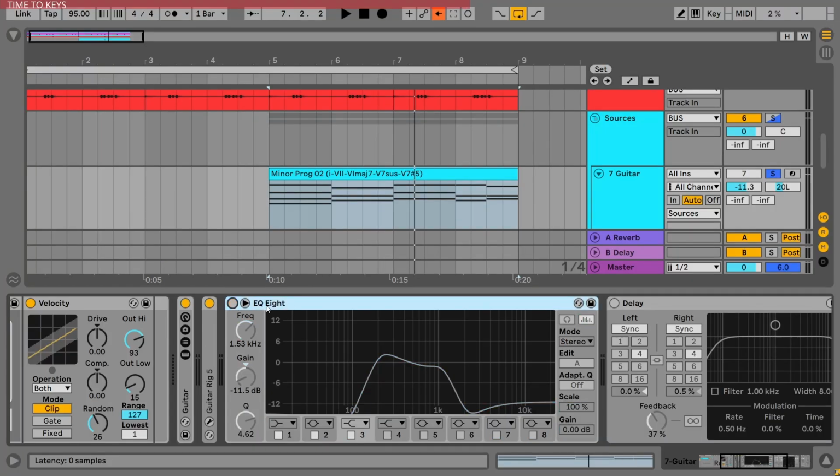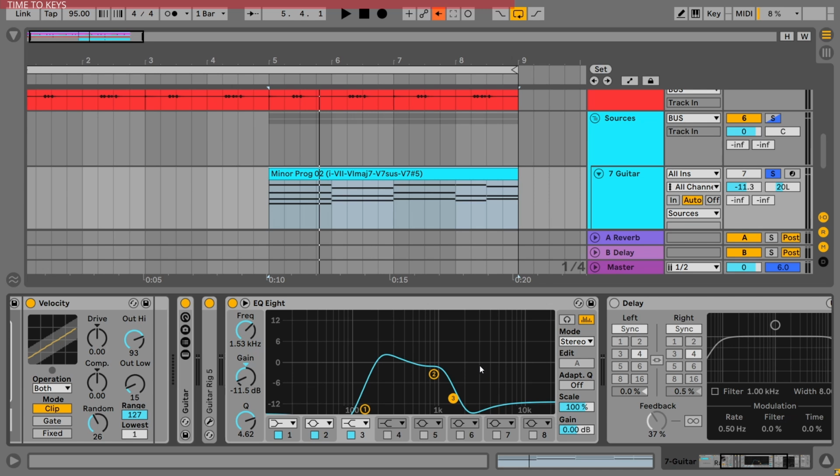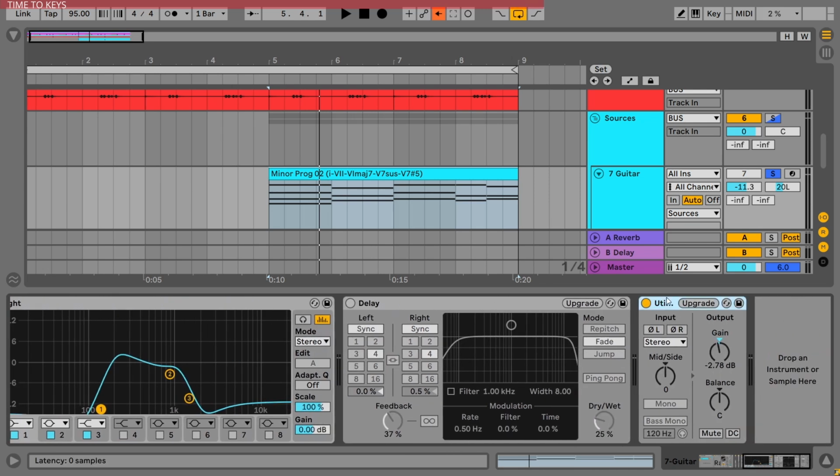Then I had to use an EQ Eight because it's very harsh. At around 2K I had to make a huge cut, and of course on the low end. I didn't use a delay, but some gain drop at the end. Okay, so this is the guitar, but there is another trick that I want to show you.